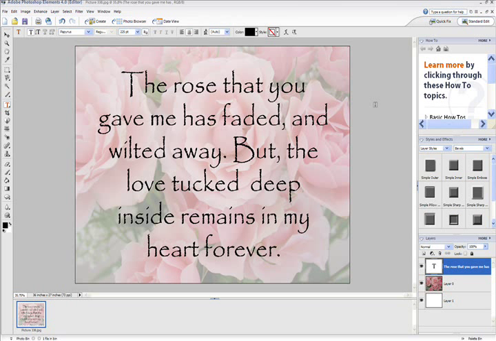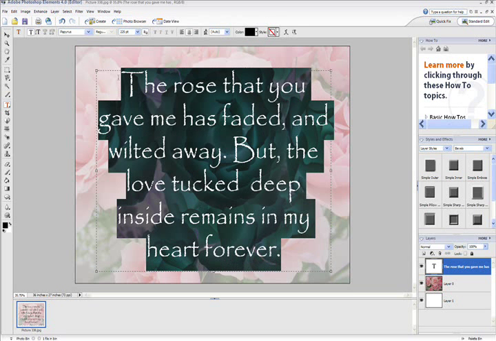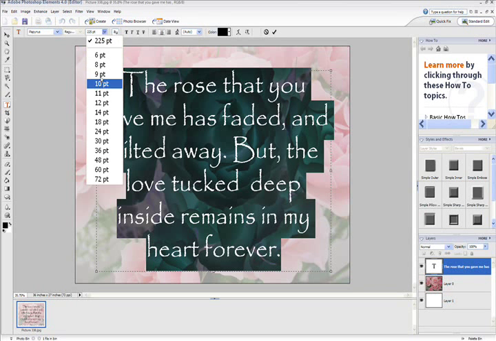And there you have it. You have your text over your image. If you need to change the size any, all you do is select your text, go up into the text box, and choose a different font size.